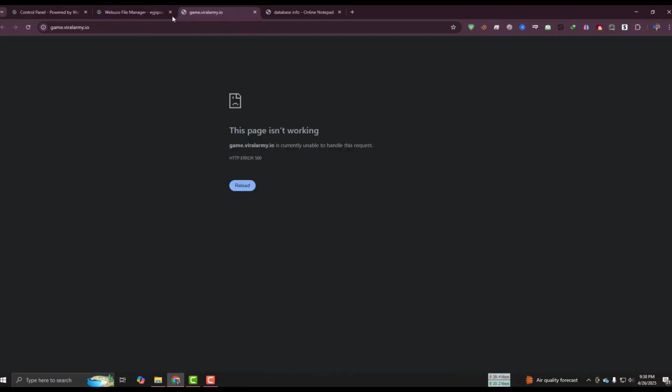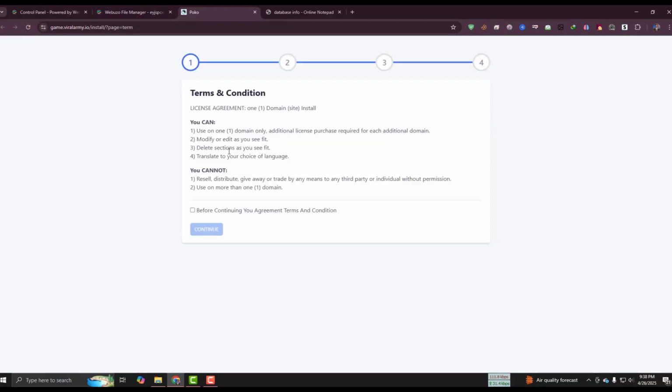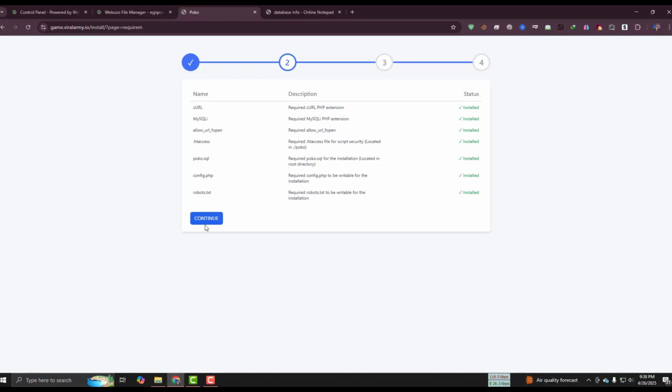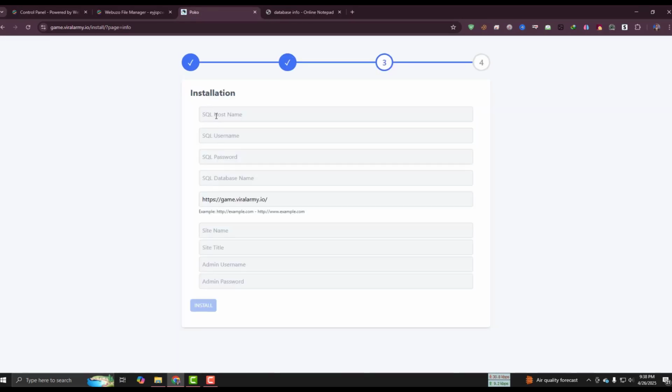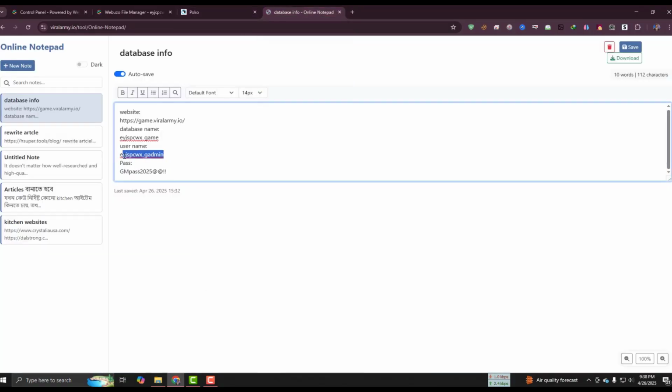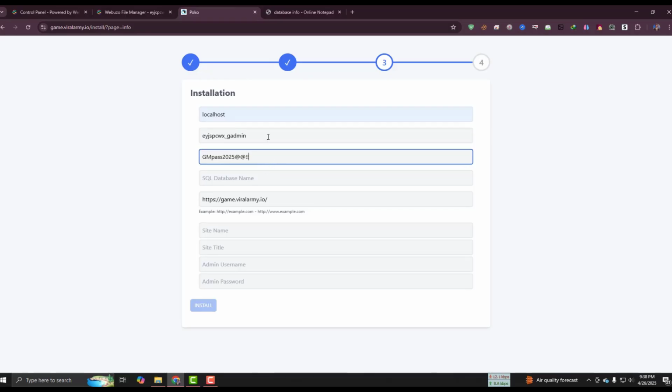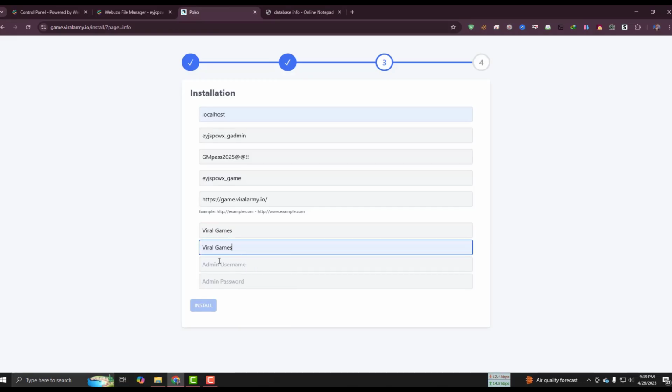Now visit your domain URL. You should see an installation page asking you to accept their terms. Make sure all system requirements are checked as allowed. If anything isn't checked, it usually means there's a problem with the database. You might need to recreate it carefully. On the installation page, set the SQL hostname to localhost. Fill in your database name, username, and the password, the ones you saved earlier. Remember?